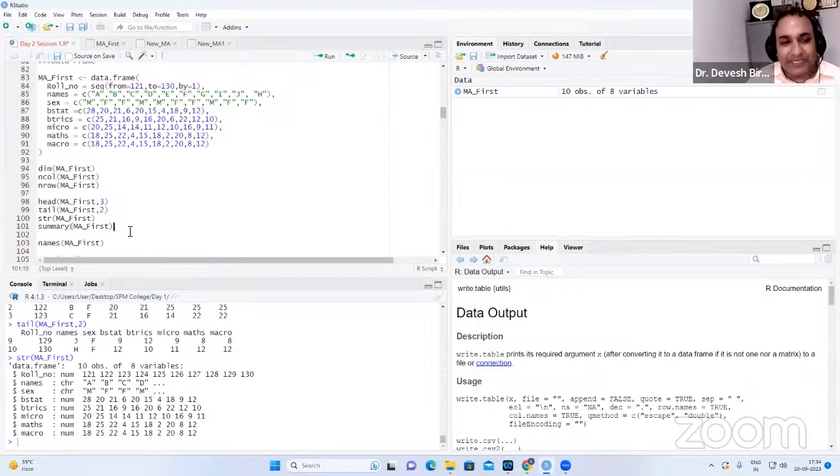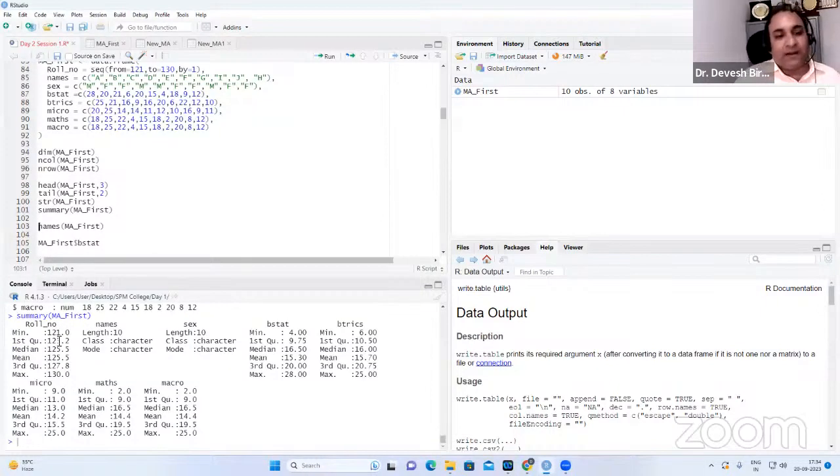Similarly, if you run summary, summary will give you the picture about the minimum value, maximum value, first quartile, median, mean, and third quartile. Of course, names can't have this information, and even gender can't have this information, but about your marks, you can see the minimum you have 4, maximum you have 28, minimum 6, maximum 25, and so on. So you can check this.